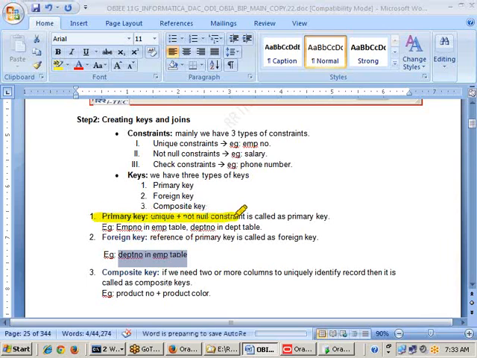What is a primary key? Unique plus not null constraint is called a primary key. Examples are employee number in the employee table, department number in the department table. Foreign key: a reference to a primary key is called a foreign key. Example is department number in the employee table. Composite key: if you need 2 or more columns to uniquely identify a record, then it is called a composite key. Example is product number plus product color.